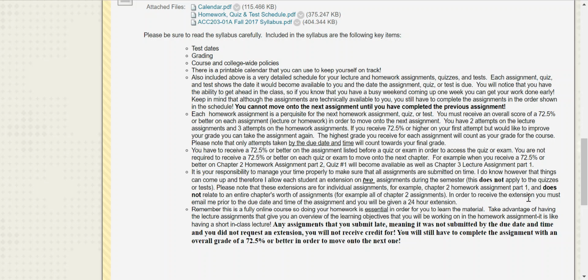In order to receive the extension, you must email me prior to the due date and time of the assignment and you will automatically be granted that 24-hour extension. So you can email me at 11:45 p.m. and that will give you that 24-hour extension to finish that assignment.